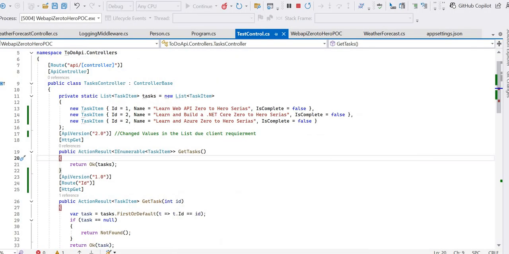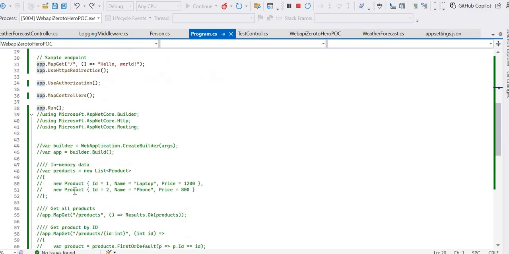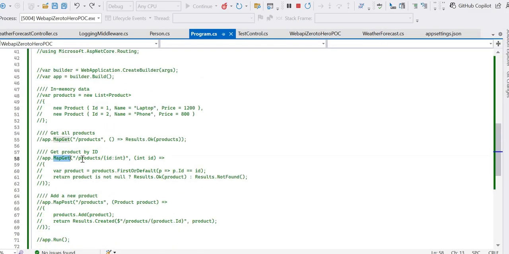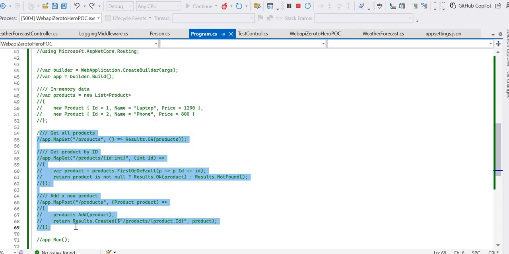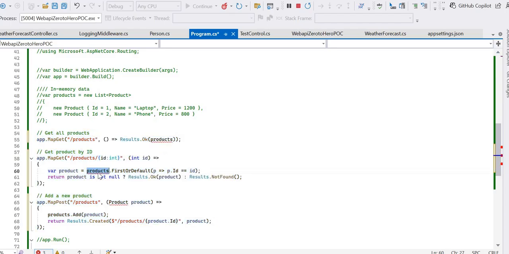Already here I created a sample minimal API. See, these are my minimal APIs: MapGet product ID int. Here I will get an error because I don't have products. So that's the reason this error has come. But don't worry.